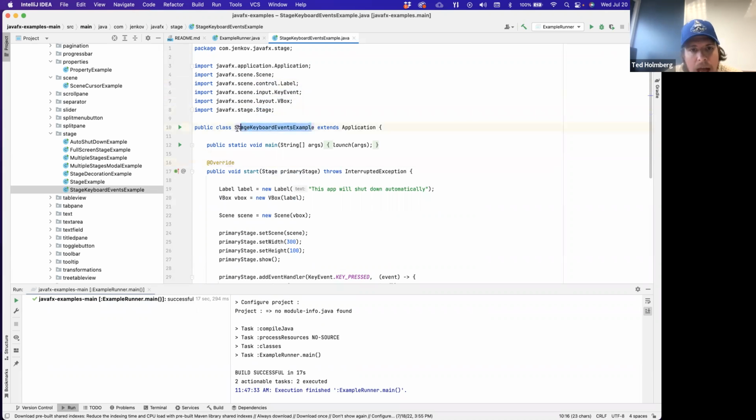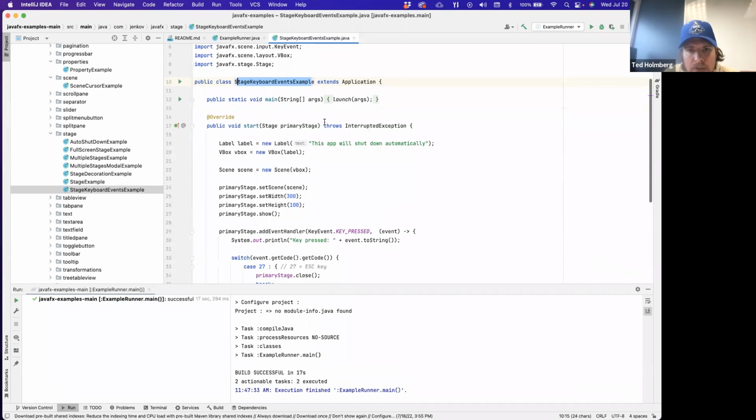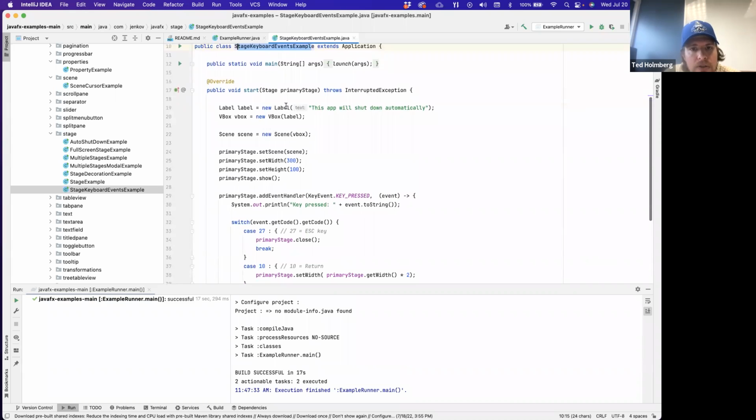We're creating a new class, StageKeyboardEventsExample. It extends Application. Main method launches inside of our start method. We're going to create a label that's going to have this text: the app will shut down automatically. Then we have a vertical box where we're going to pass in that label, and that's going to be our layout element. Then we're going to create a new scene, and we're going to pass it our layout element. So now we're going to have a scene with a layout, and that layout has a label, and that label has the text, this app will shut down automatically.